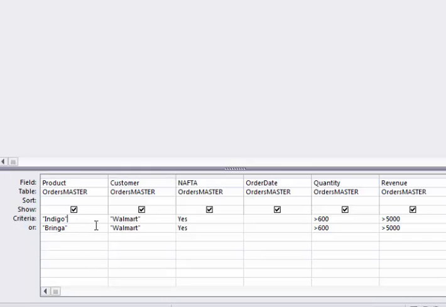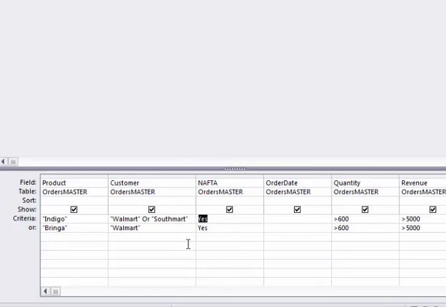Let's do this. We'll leave it like that. I'm going to put an or over here. And I'm going to put Southmart as well. And by the way, spelling does count. You have to spell it exactly. So I want this or Southmart, and all of this true.